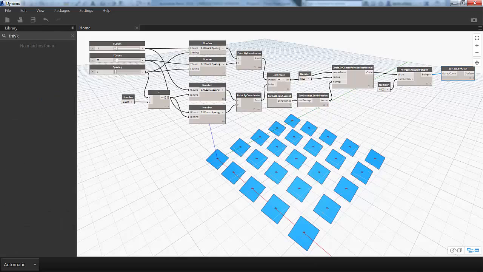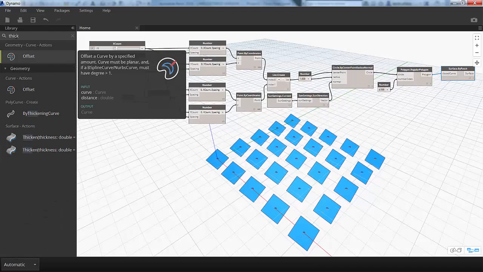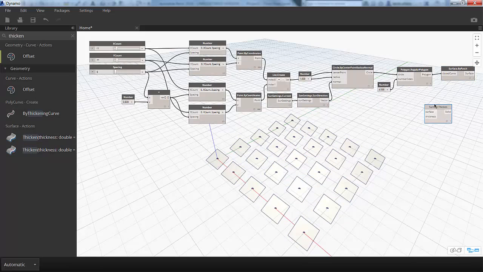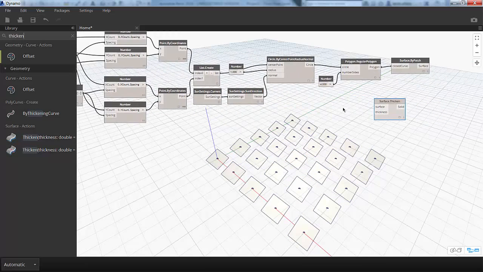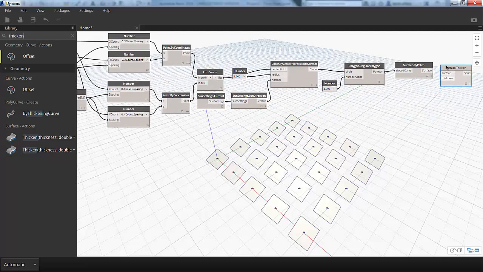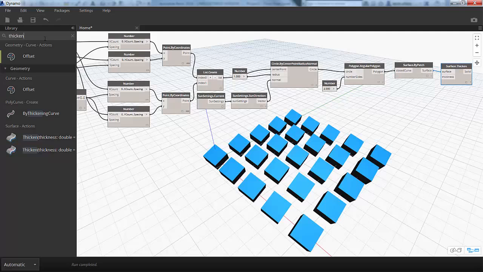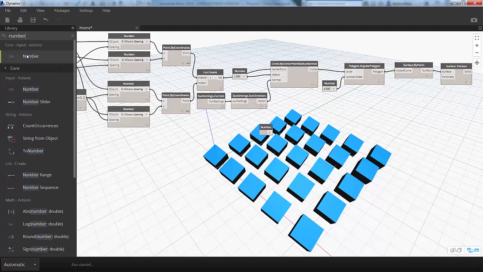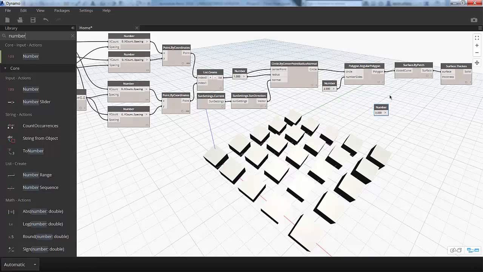To thicken the panels, I will add a Surface Thicken node. From Surface, I will open up the subcategory Actions and browse to Thicken. I will connect the output port of my Surface Patch node to the input surface of Surface Thicken. Using a number node, I will modify the amount the surface is thickening. In this example, I will use a value of 0.1 to define the thickness of the panel.